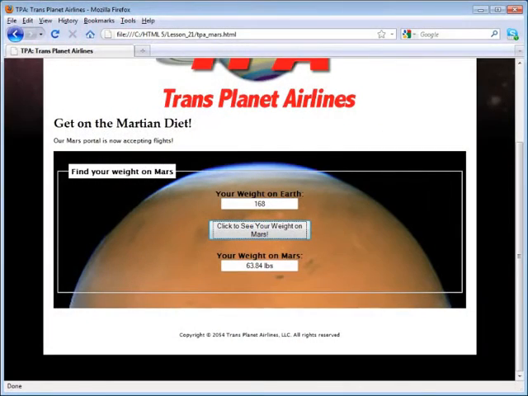The modern web is built on three technologies: HTML, CSS, and JavaScript. Using JavaScript enables you to add interactivity and advanced applications to your websites. In this exercise, we'll show you how to add a simple weight conversion utility to the Transplanet Airlines website.